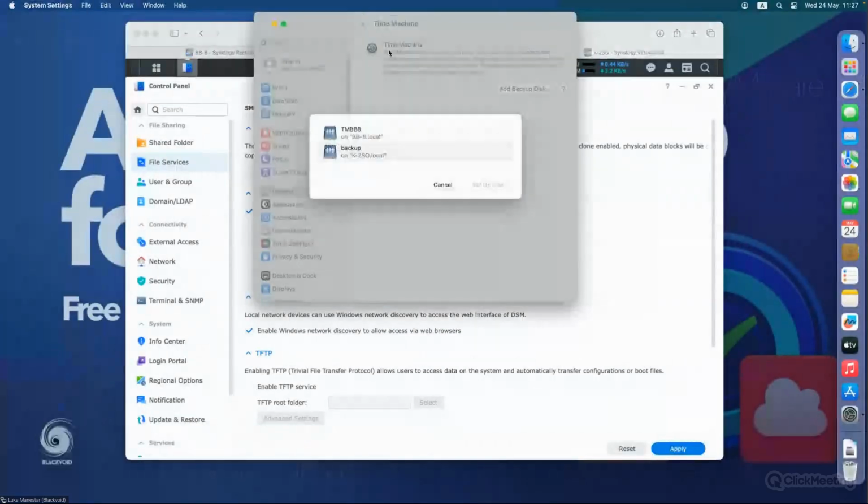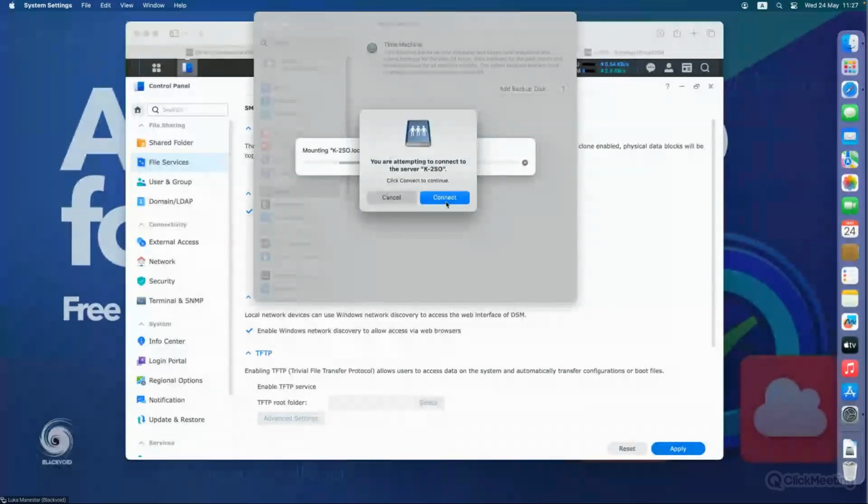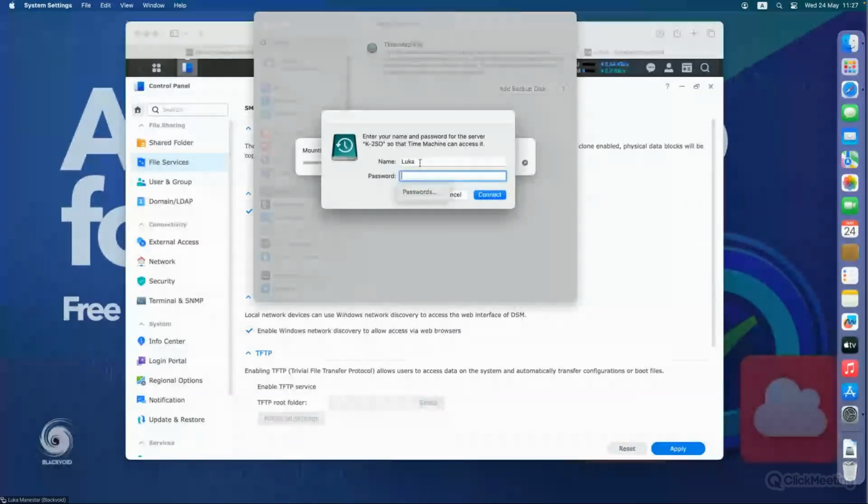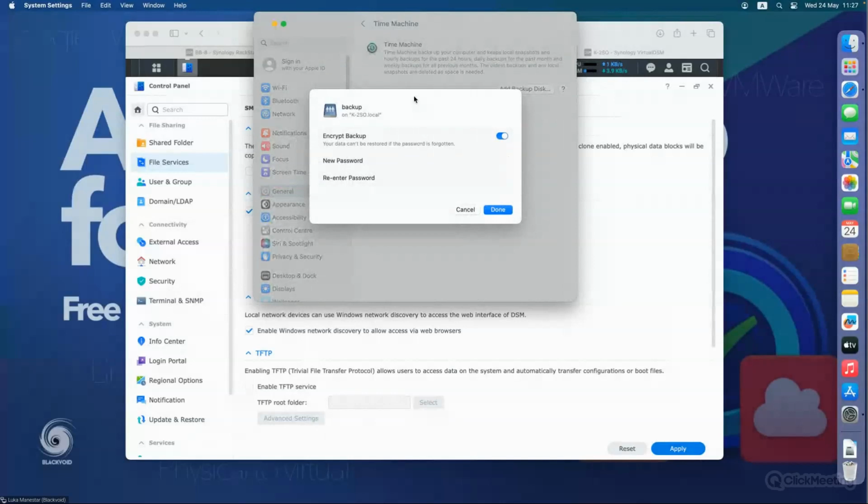Now, if we go back here, this is essentially what we're seeing. So on the server, K2SO, one of my favorite Star Wars robots, androids, is a backup folder. So this backup name that we see here is essentially the name of the folder. We just click that we want to connect. And once we enter the DSM credentials here and connect, there we go.